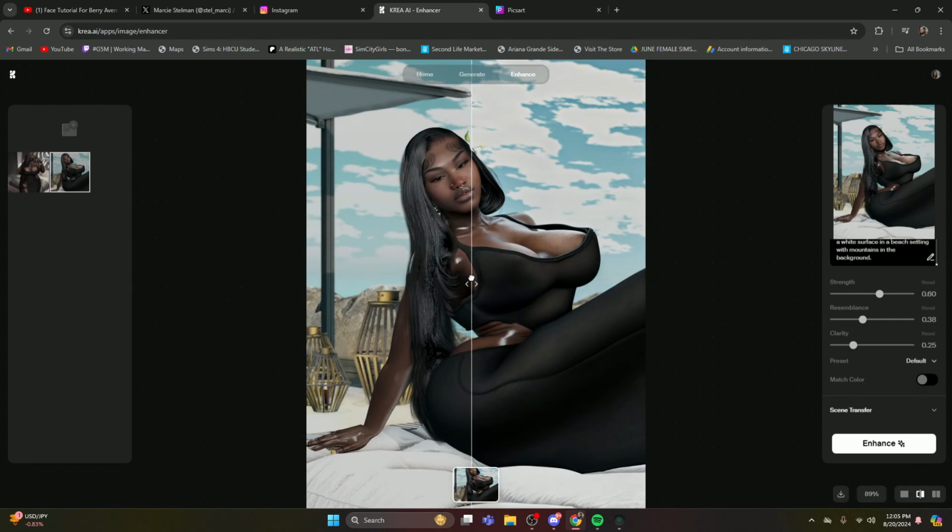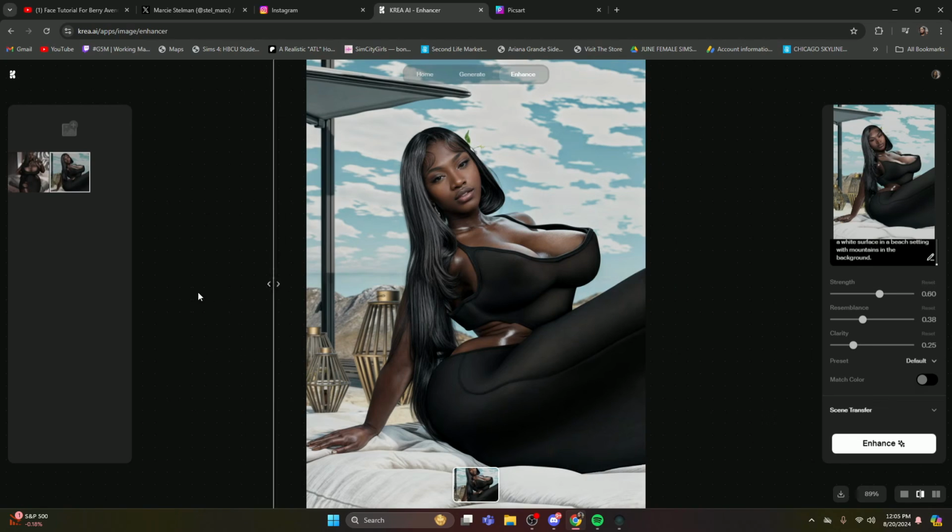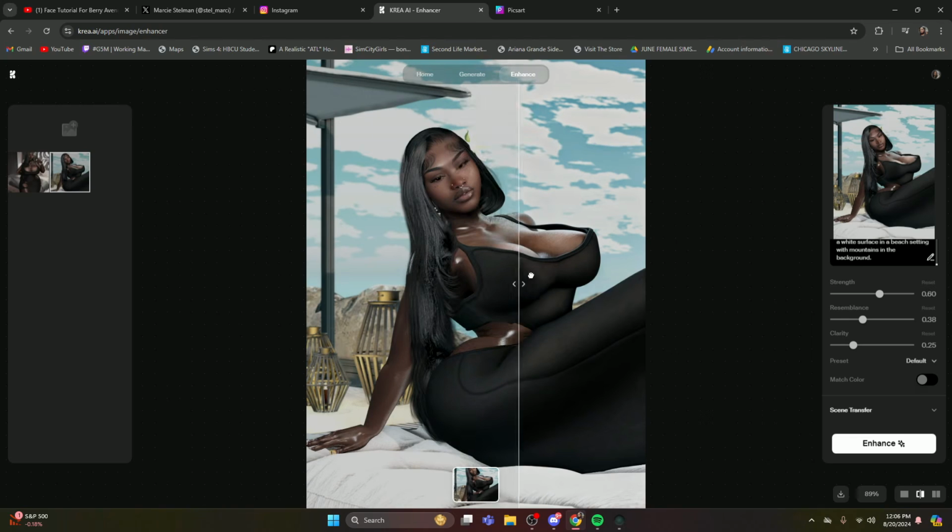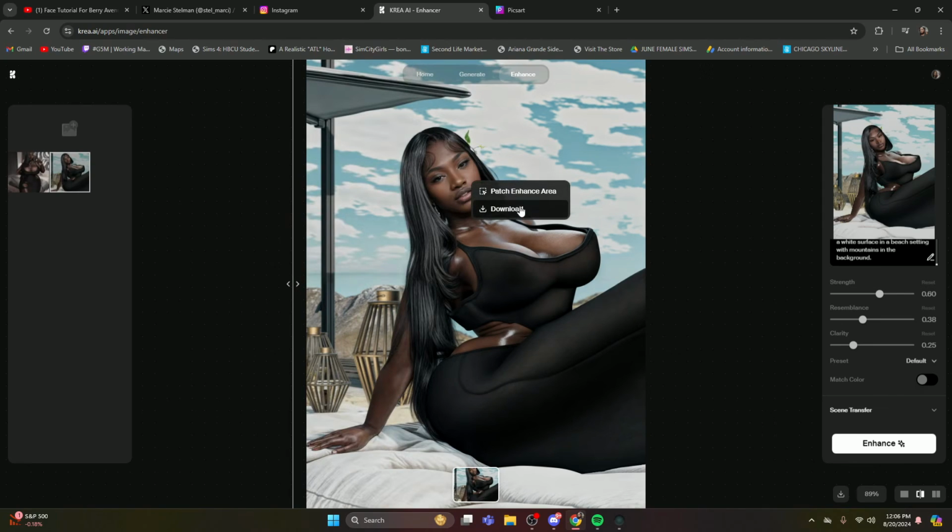Okay, so once it's done processing, it's gonna be half and half. This side is gonna be the enhanced side, and this side is gonna be the default regular photo. So you can just slide it over to see the difference. And as you can tell, it looks very crazy. Obviously this face is not my avatar's face, but this is probably what my avatar would look like in real life, maybe playing with AI. So you can go ahead and save it as it is. Just right click and download, and it'll download up here.